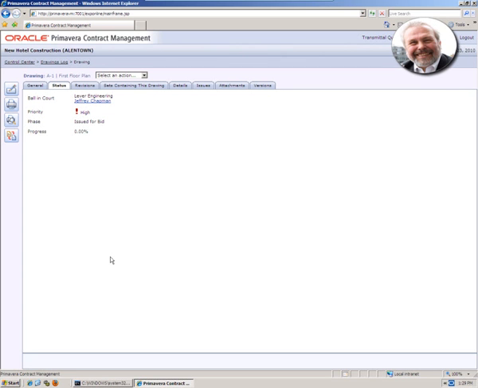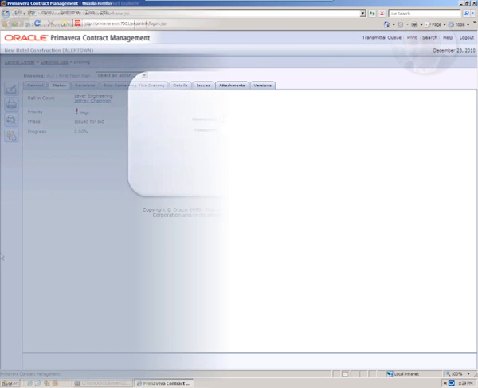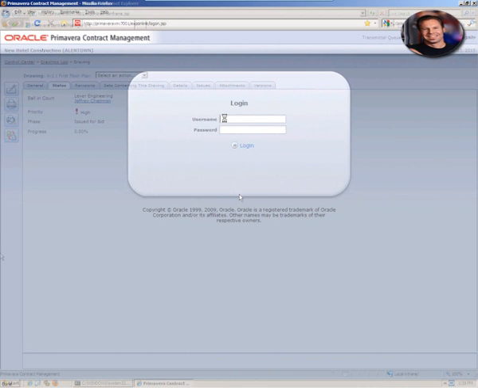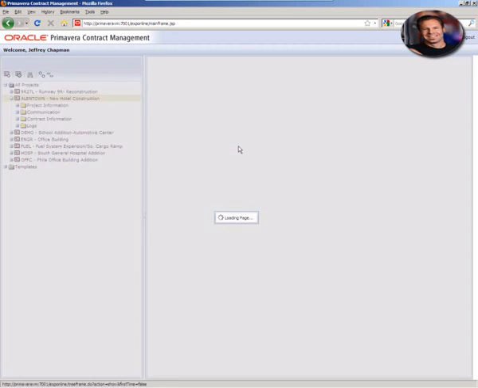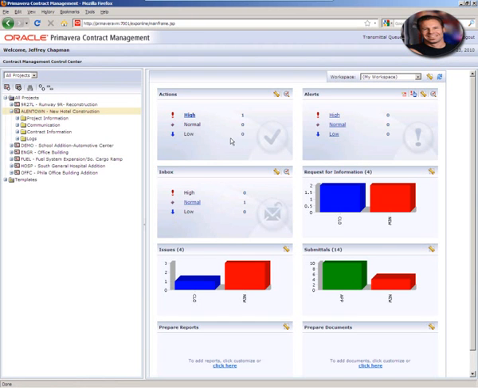The benefits of using contract management over email is that everything is tracked and managed centrally for a controlled collaboration scenario. Bob logs out of the system. Next, we turn to contractor Jeffrey Chapman. Jeffrey logs into the system and instantly sees a new high-priority action item in his inbox.